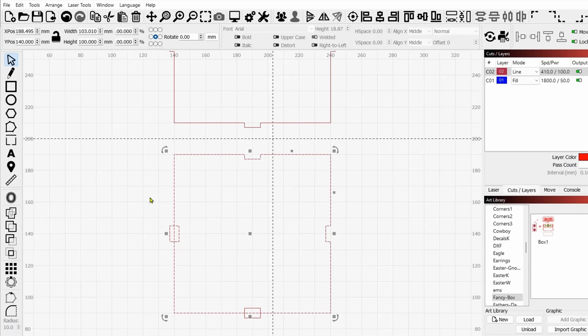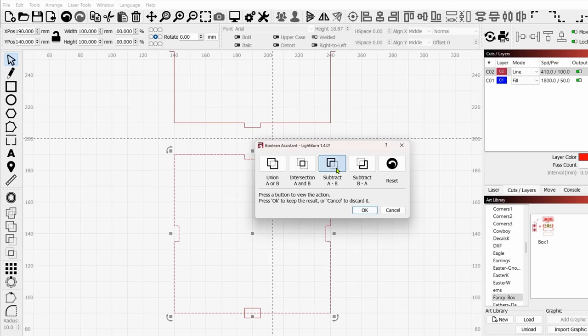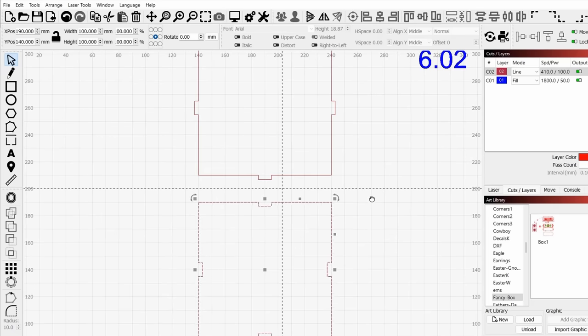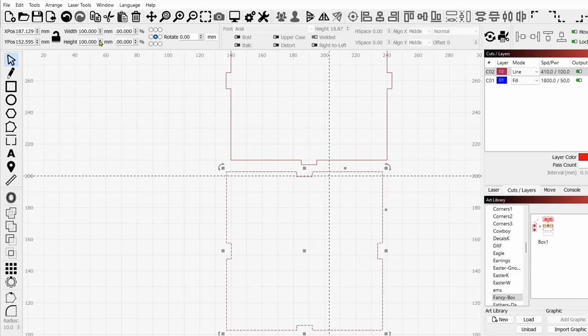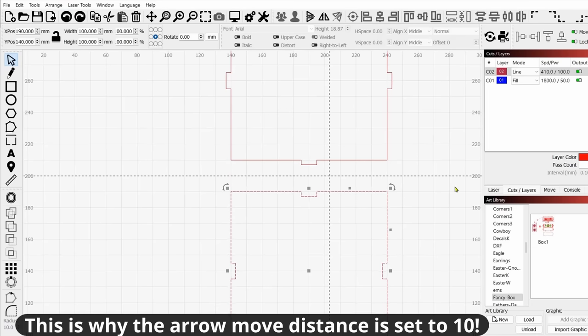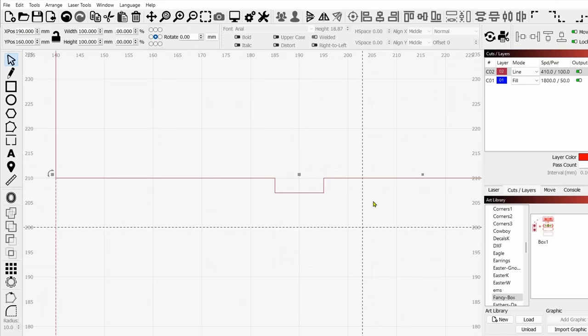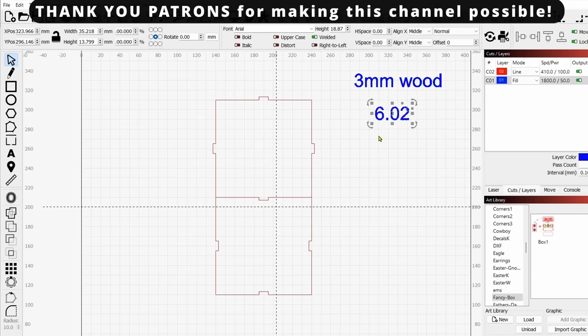And you can do the same thing on this one with the Boolean Assistant if you wish. You're going to just use the subtract again, A minus B. Say OK. And then we're going to come over here like that. And there are our two pieces. If I move this up like that, you will see that we now have a perfect joint. And that will fit together perfectly based on what your kerf is.